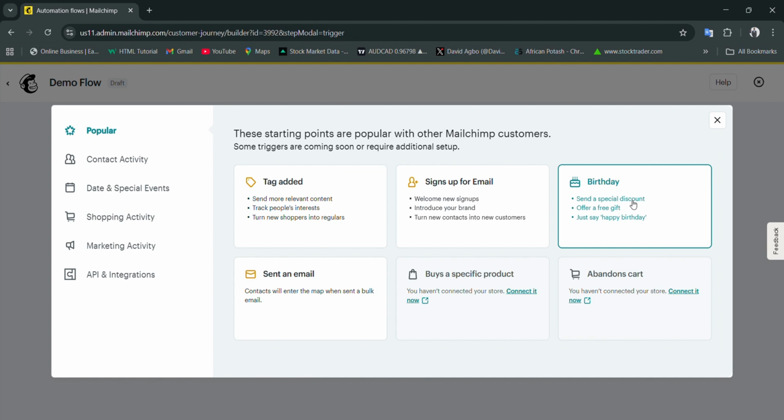You have to automate this so that you don't send an email manually to someone on his or her birthday, because there's every tendency that you might forget the day. So for this not to happen, it is important that you set up the flow so that it will happen automatically even when you are not online. When you are offline, it will still be firing, so long as the conditions are met.